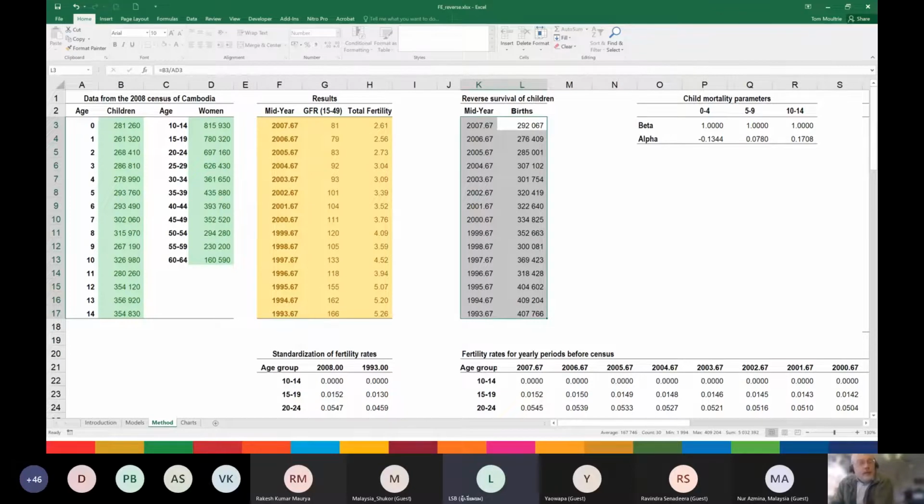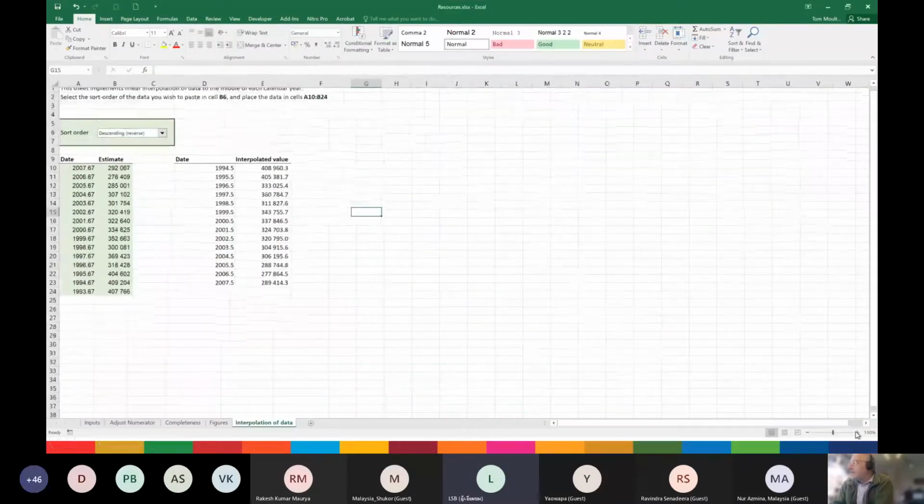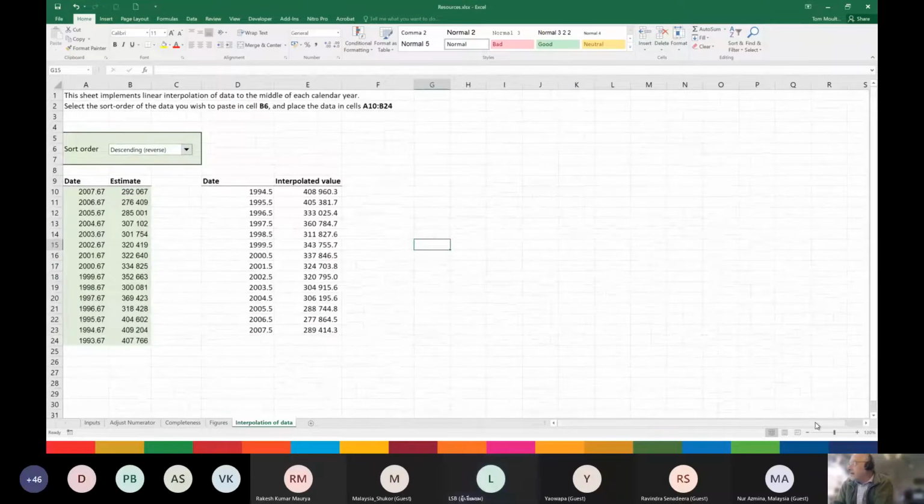And someone asked, I think it was in the practical session yesterday, what is this other sheet in the resources Excel workbook, which is there, and what is it for? And this is exactly what that sheet is for.